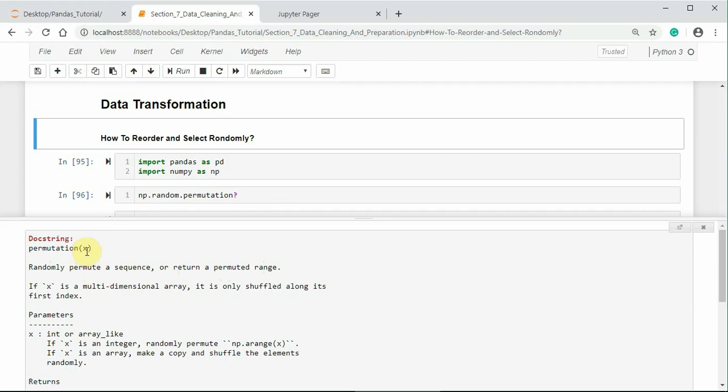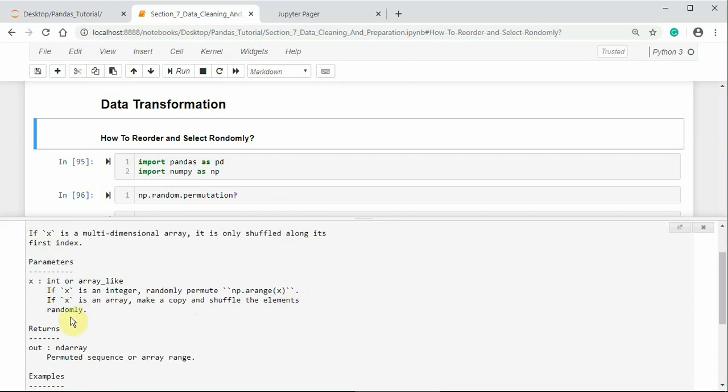It accepts x, that means an integer or array-like object. If x is a multi-dimensional array, it is only shuffled along its next index, and it returns a permuted sequence or array range.